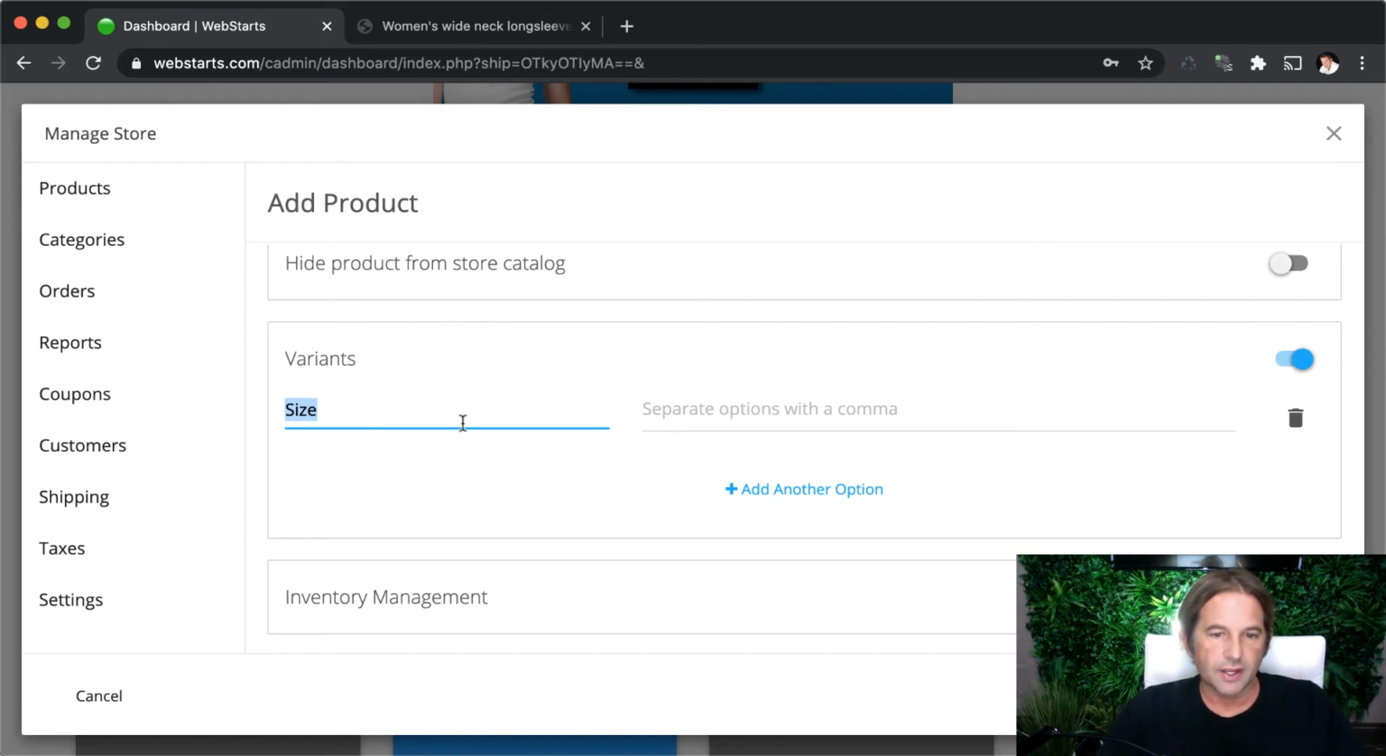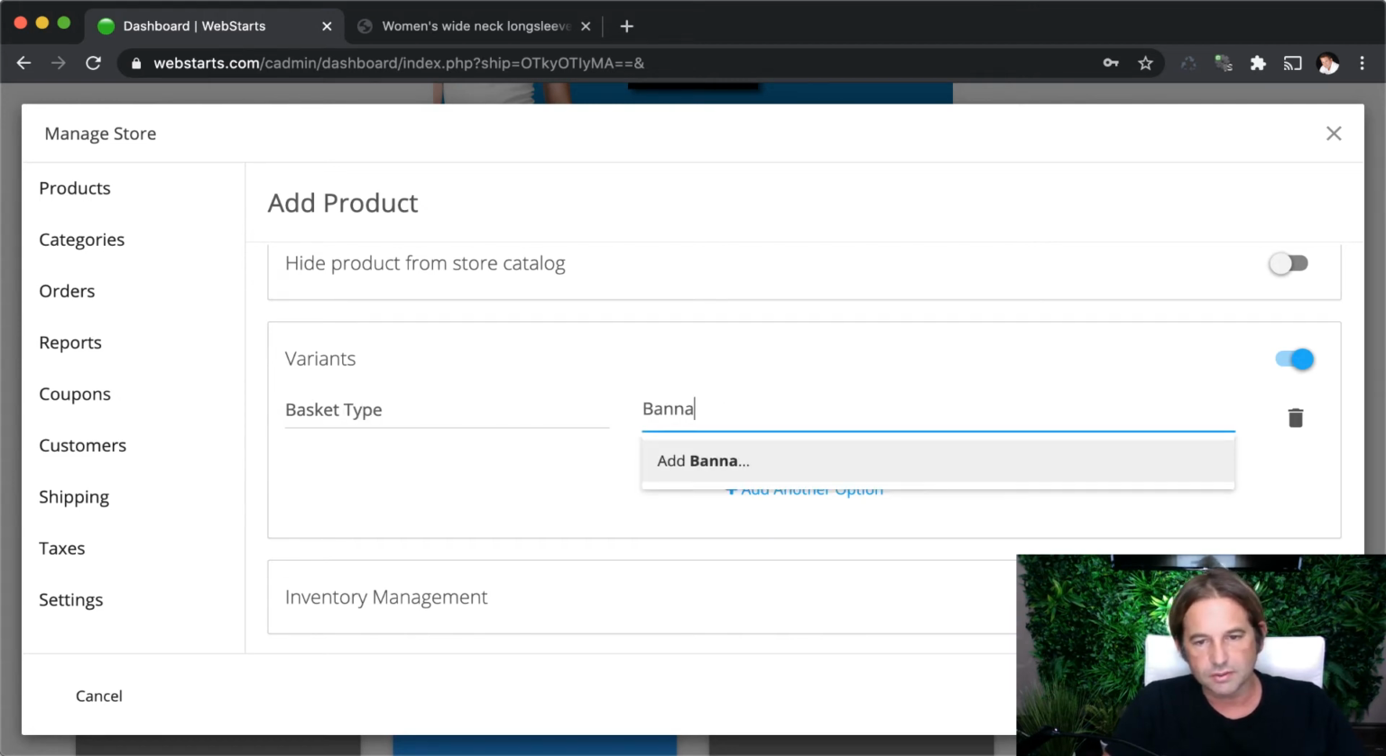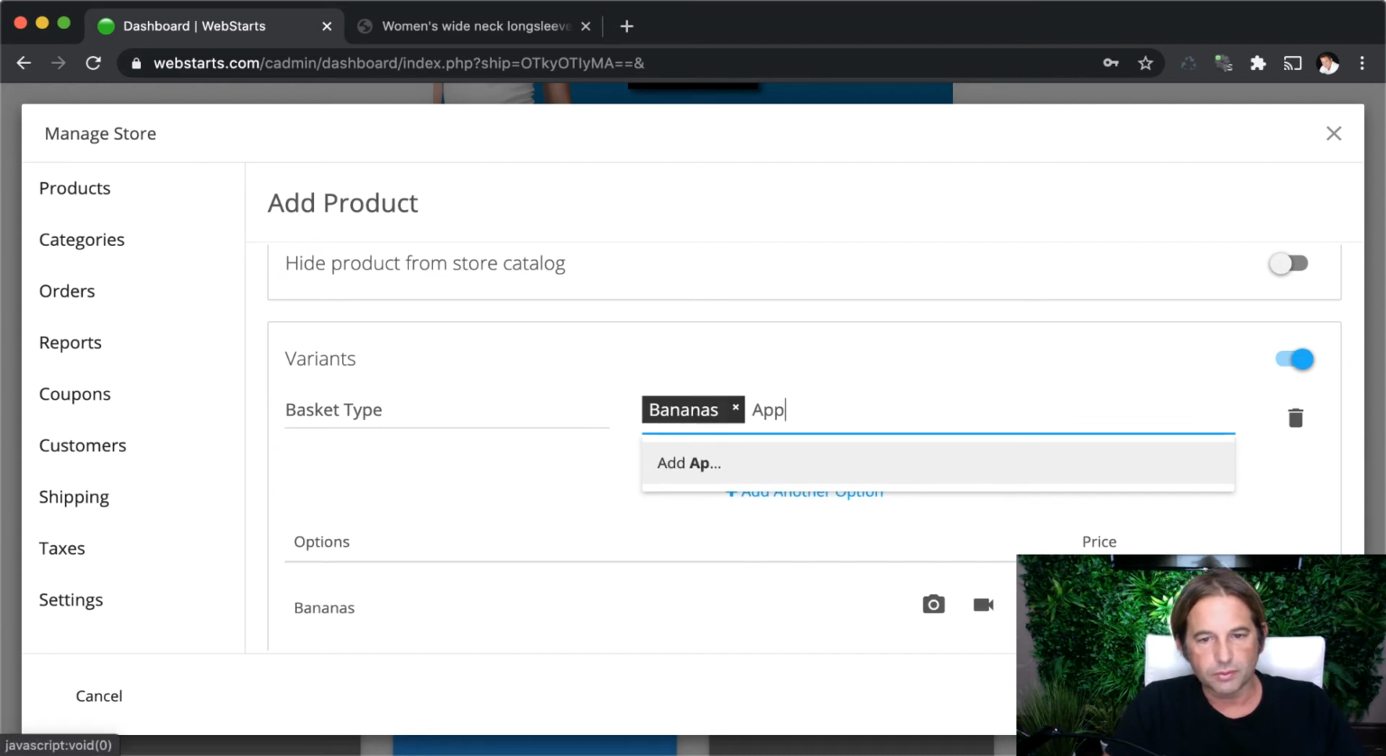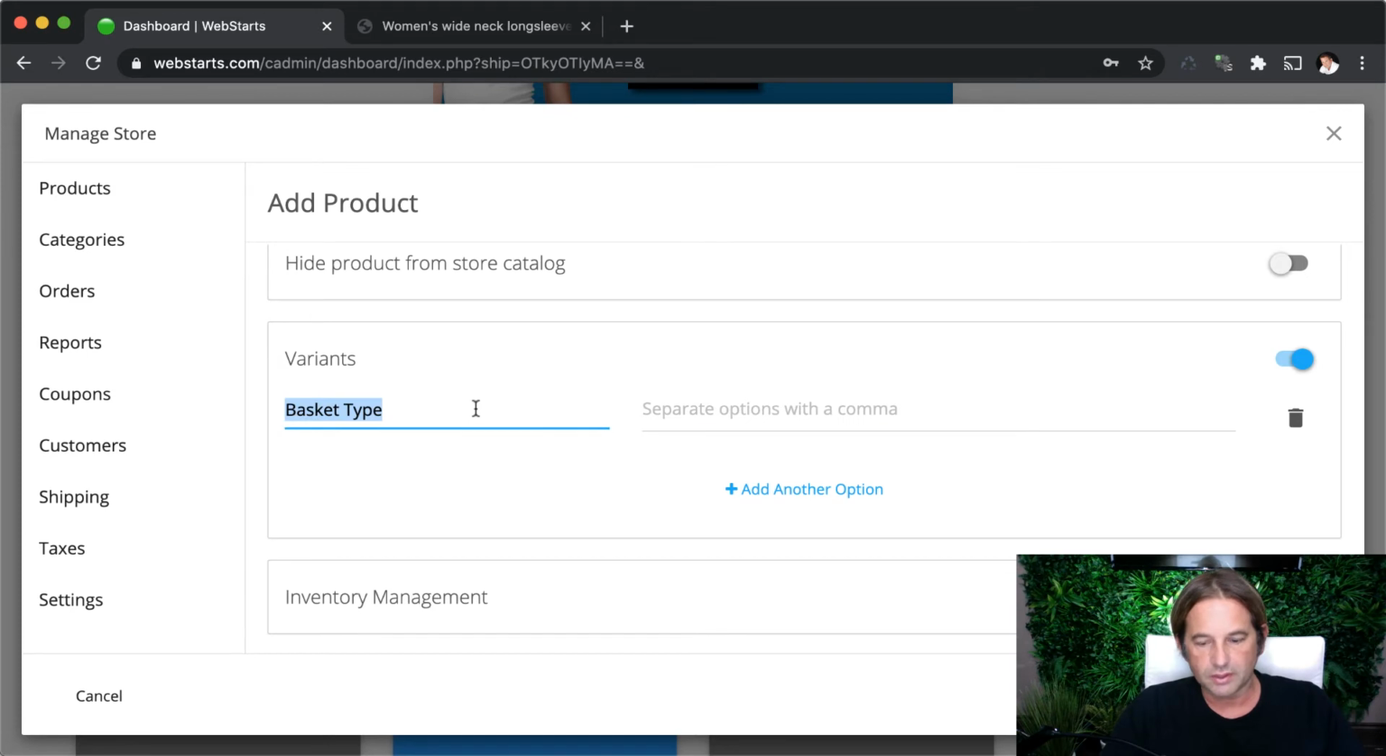Now you're going to see the name of your variant in this first field. It's important to realize that although it's pre-populated with the word size, you can simply delete that and then give that variant whatever name you want. So let's say, for example, I'm selling fruit baskets and I have one that's like apples and oranges and bananas or something. I can just say basket type, and then in my next field over here, I can just say bananas or whatever, apples.